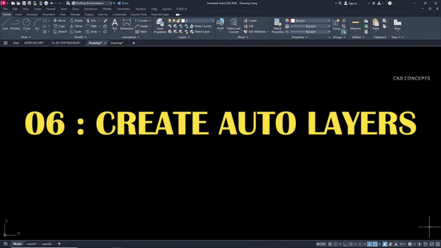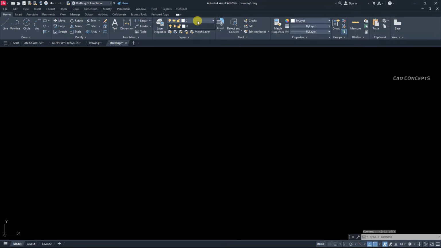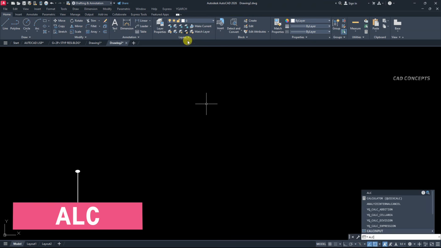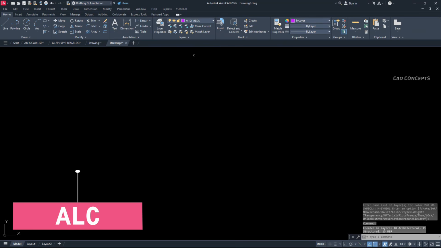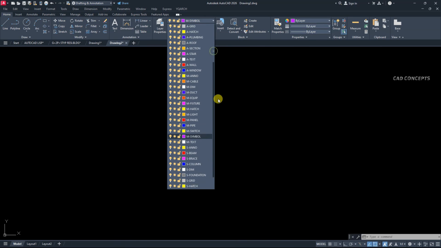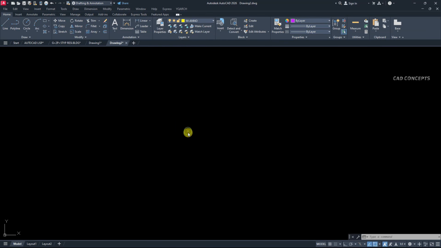Number 6, create auto layers. I want to create a number of layers in just one go. See, there is no layer. What I will do is type ALC, hit enter. When you hit enter, you will automatically get all the layers. I have added an architectural layer, MEP layer and structural layer. So it got added perfectly in your layer list.